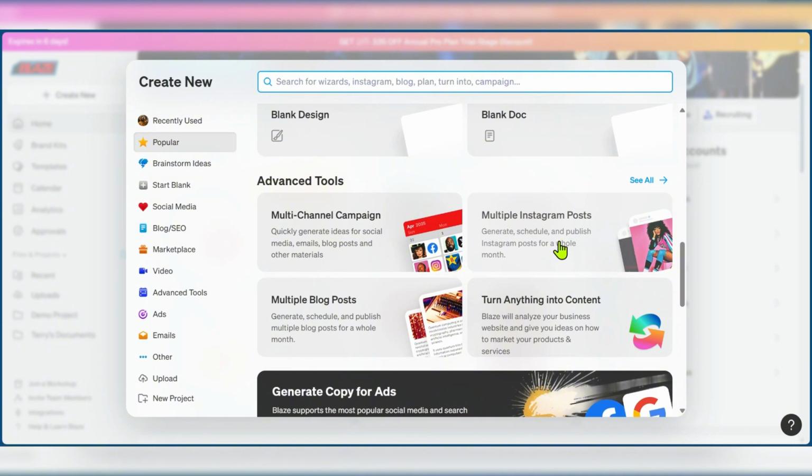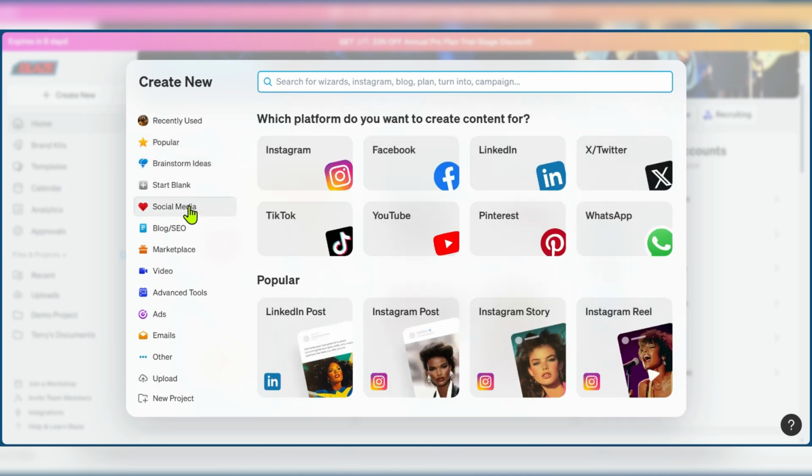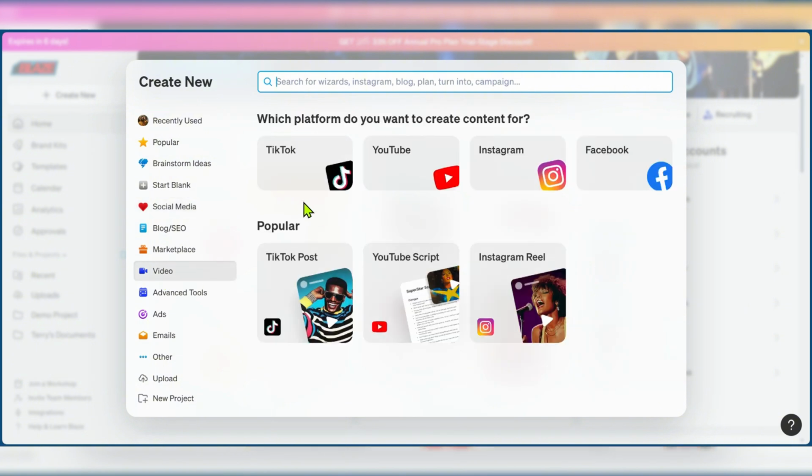And this is a prime example of what we can do with Blaze AI, automating your social media content creation with Blaze AI. So in principle, what you'll need to do is to come over here and select what you want to. If you'd like to brainstorm ideas, you have that. If you'd like to work on social media, you also have that. And then you have a video where you can create content for any of these platforms. So basically any platform you're thinking of, you've got Blaze AI to support you.